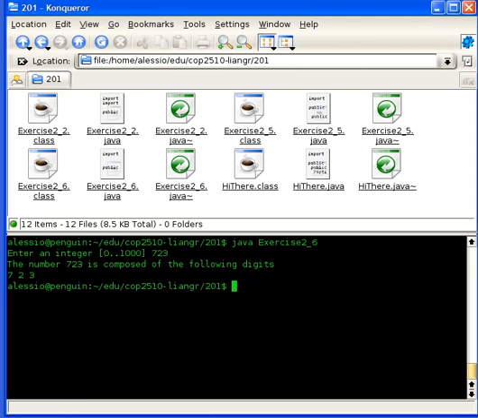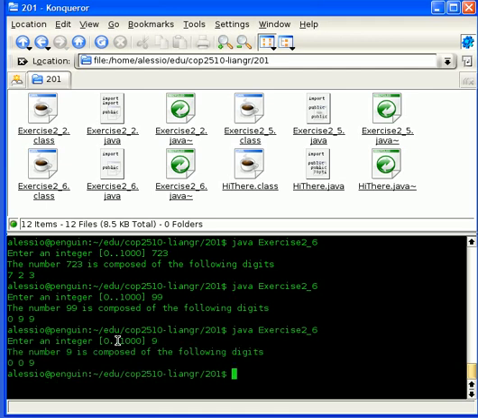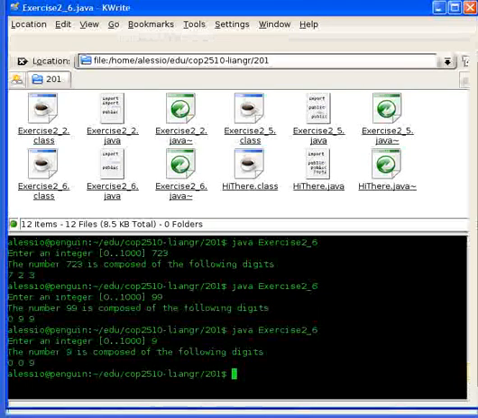Well, let's try now numbers that are actually smaller than 3-digit numbers. So let me run this again. Let's take as an example 99. Program is working just fine. 99 is composed of 0, 9, 9, and then let's pick a last one, 9 for example. The number 9 is composed of the following digits, 0, 0, and 9. So we are done with this exercise. And let me put back the code for you.